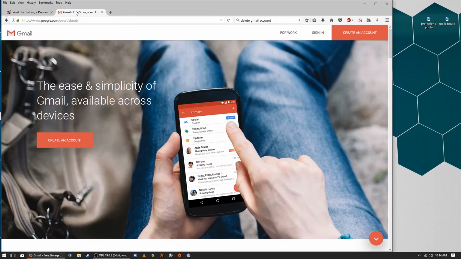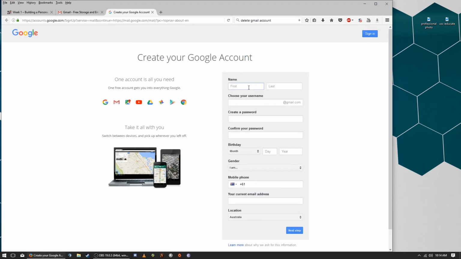Let's get started. You can get to the Gmail website by typing gmail.com into your URL bar, or you can go to the Google homepage and select the hyperlink from the top right corner, or just put Gmail into the search bar. Click Create Account, fill in your details, and then you need to select your username for this email account.